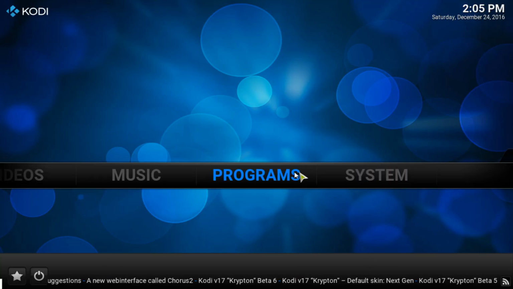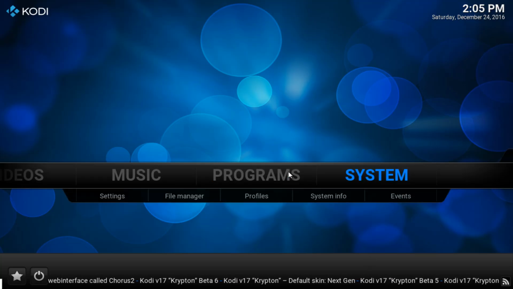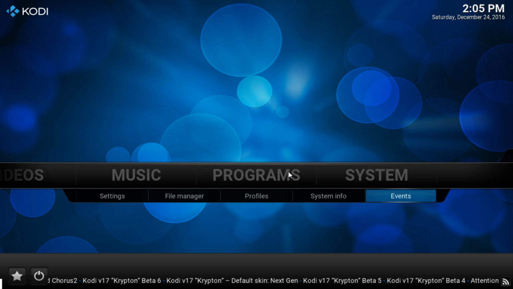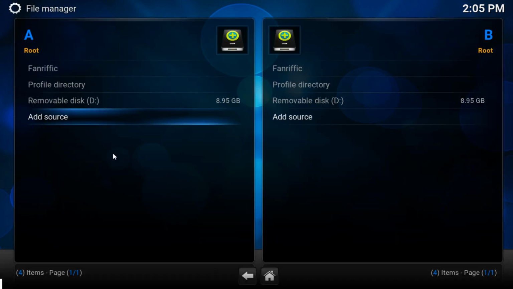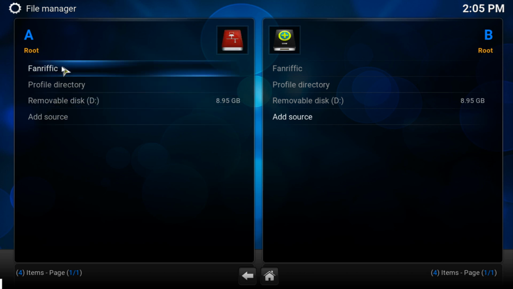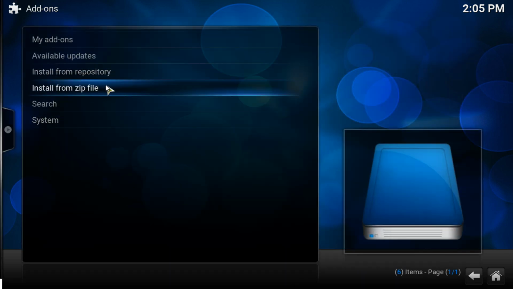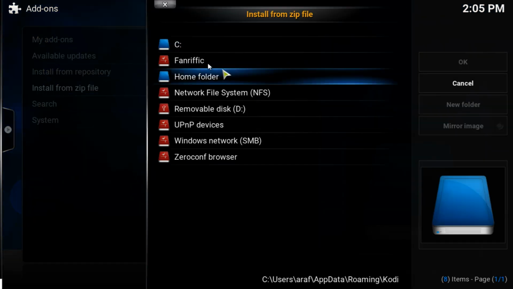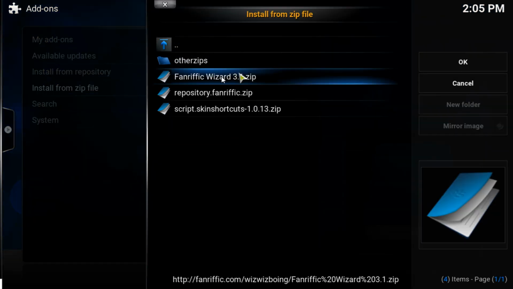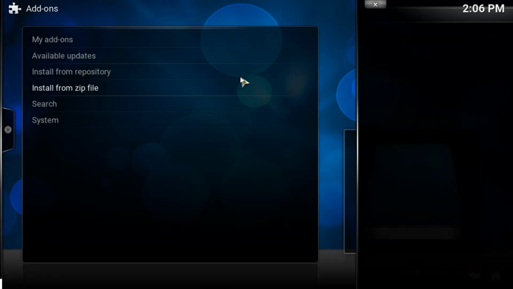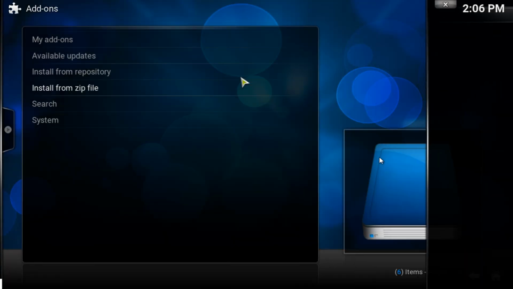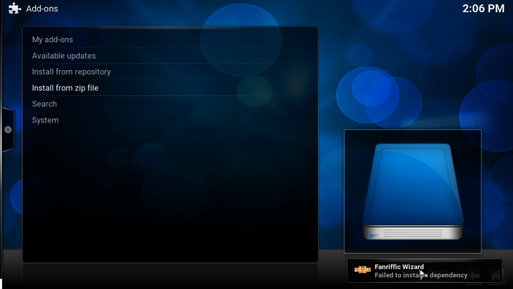Now I'm trying to install the fanrefic repo into my Kodi after fully resetting my Kodi. I'm having a problem. It says failed to install the dependency. So I'm going to go to add-ons, then install from, where I already added fanrefic. I'm going to try and install this fanrefic wizard. When I click on that, after a while it downloads everything, and in the end I get a message saying that fanrefic wizard failed to install a dependency.